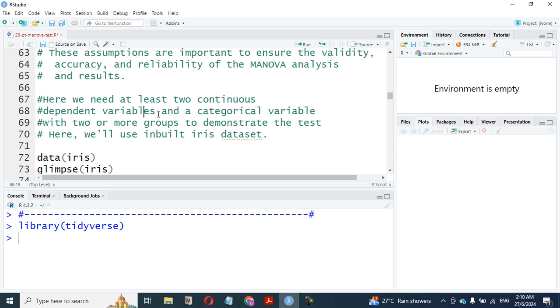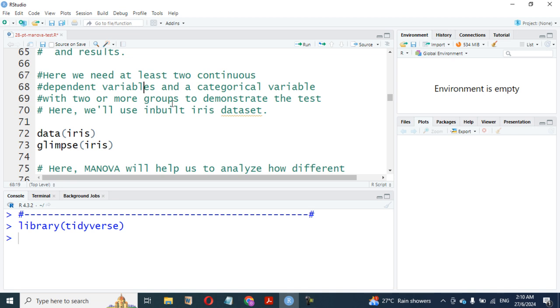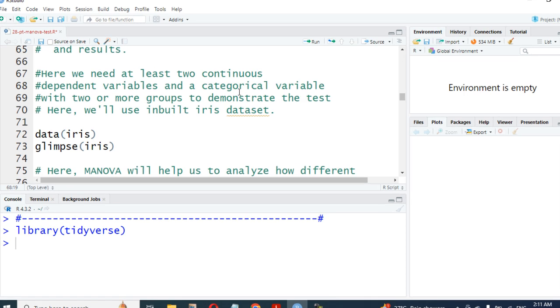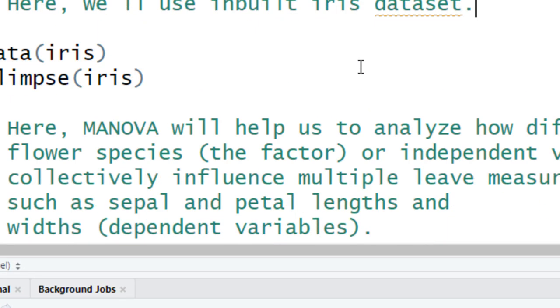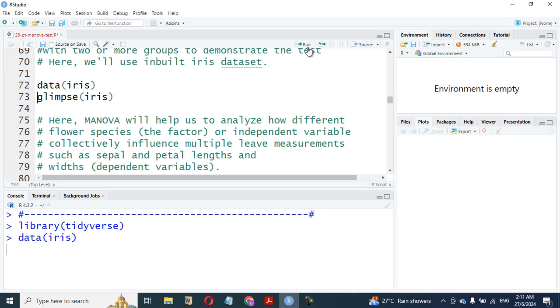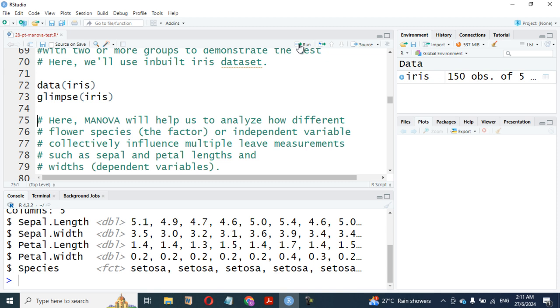Now here we will use the inbuilt dataset called iris. This inbuilt iris dataset is always a challenge when it comes to this kind of testing. We don't have a dataset like that to see, but at least there are several datasets you can use. If you have your dataset that meets the requirements, you can just slot it in. So we just load the iris data. It's loaded now. Let us glimpse it and see what is inside.